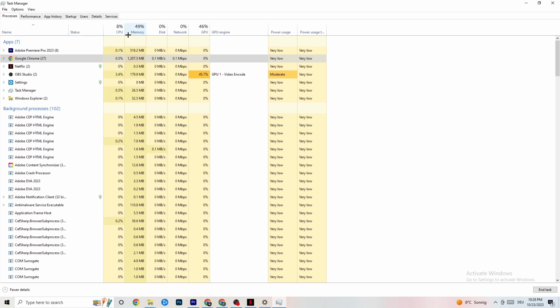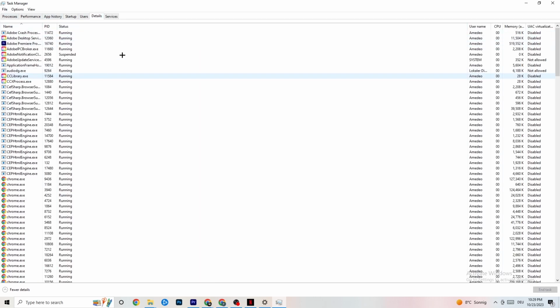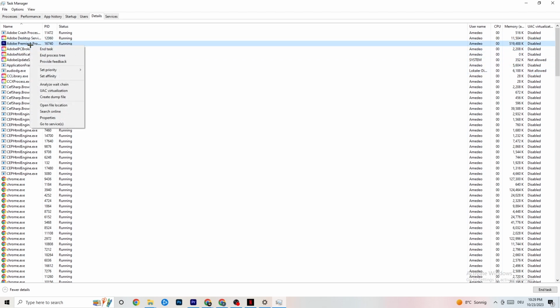Next, navigate to the top left corner again and hit details. You need your game running for that, but I'm not running it right now, so that doesn't really matter. Just do the same thing to your game that I'm going to do to Adobe Premiere Pro. Right click it, and once this tab pops up, click on set priority and hover over it.